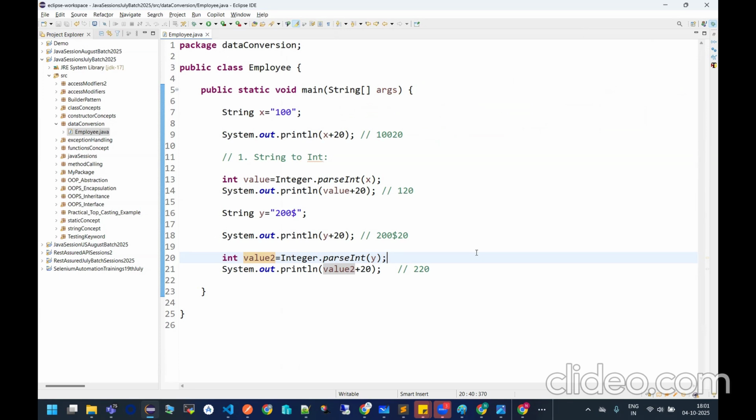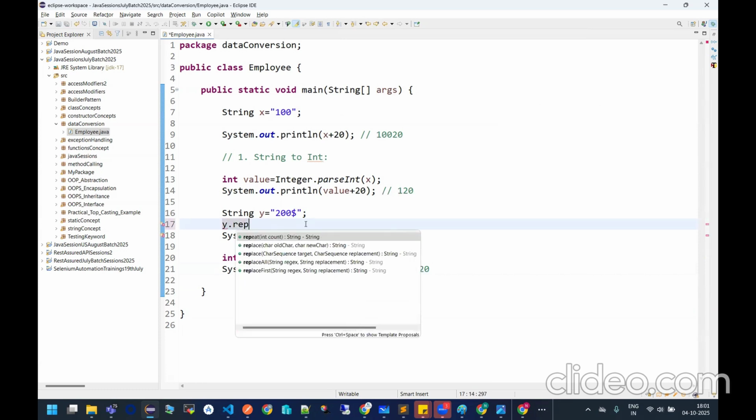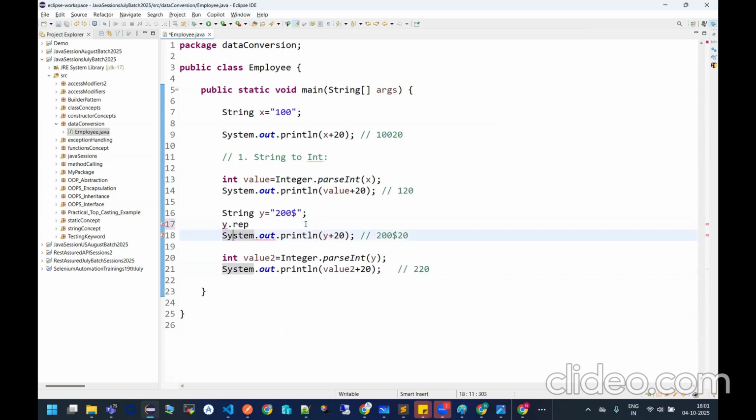How to resolve it? First of all, you should not use this one. But even if you are using this one, how can we resolve this, guys? I've told you one method. Can we use a string method? Can I use a string method and say in this way, y.replace method, replacing my dollar with what? I can replace my dollar with nothing. That's it. And I can store the same value in my y again.